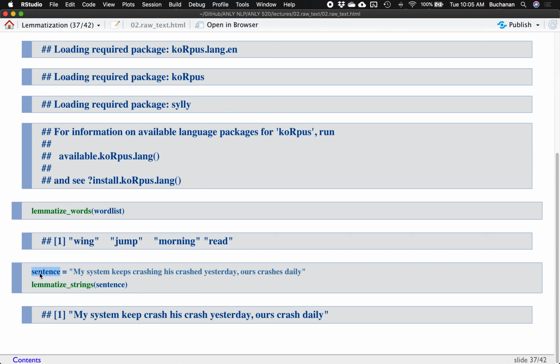If I do this on a sentence, "My system keeps crashing. His crashed yesterday, ours crashes daily." It's from the textbook we're using. That actually works really well: "My system keep crash, his crash yesterday, ours crash daily." So it fixed all of the different forms of crashes and crashing into one.